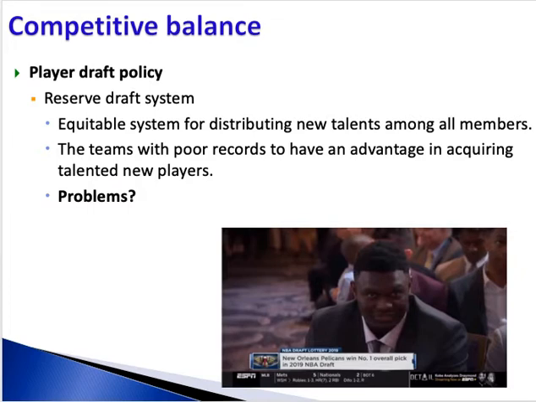What are the problems associated with this player draft policy from your perspective? Actually there are 2 problems. The first one is that some teams are tanking at the end of the season when they realize they have no chance to qualify for the playoff. They purposely lose some games to make sure they have more advantage in the player draft. So that's one of the problems.